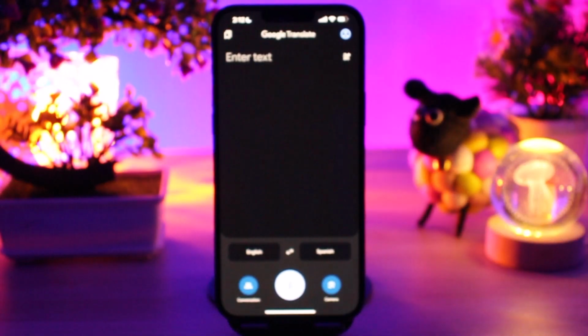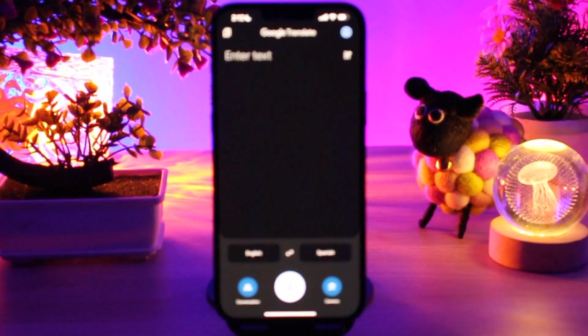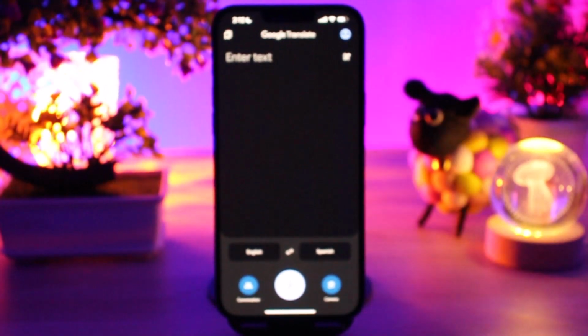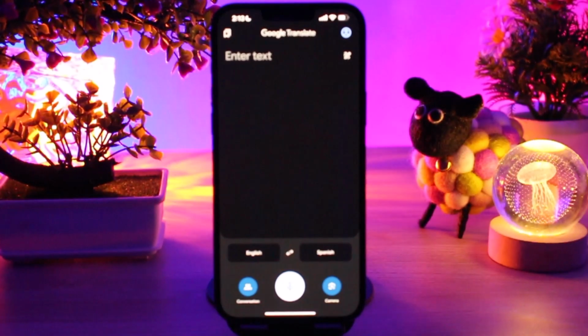Tap the camera option for instant translation. Point your iPhone at any text. Google Translate will convert the text right on your screen. You can also take a photo and highlight the words you want to translate.